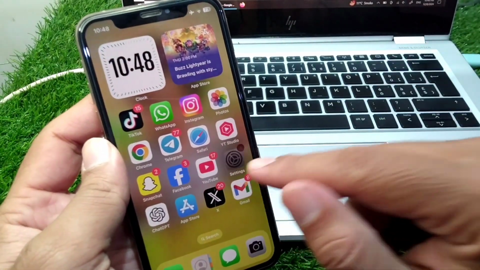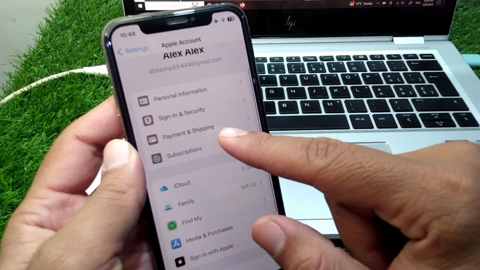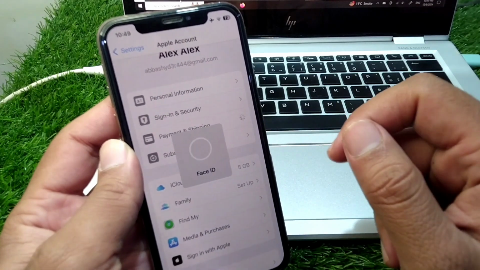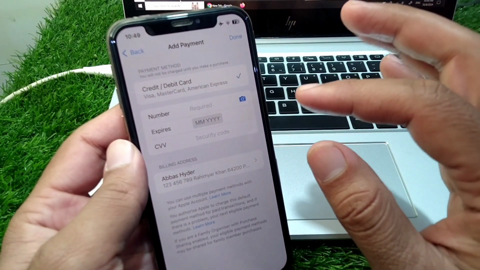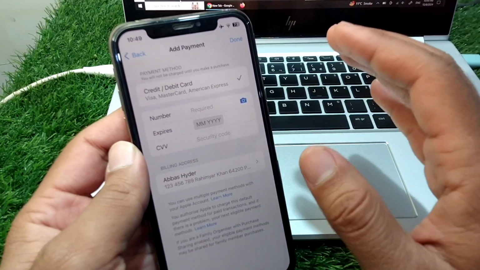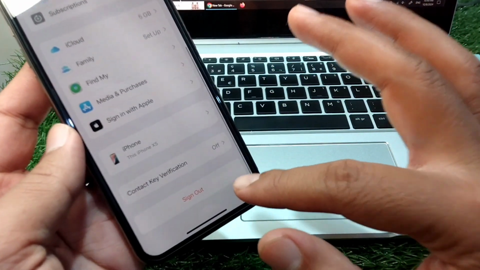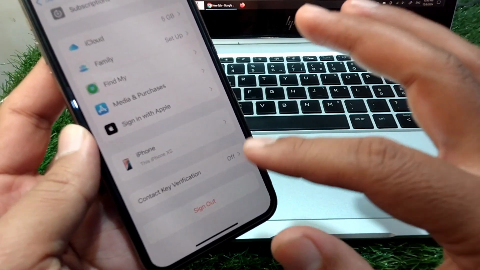So guys, first of all, open settings on your device and go to your profile, and then go to payment and shipping on your Apple account, and from here you have to simply remove your payment method from your device for one time. So guys, do this, and after this go back and now scroll all the way below and sign out of your Apple ID from your device for one time as well.